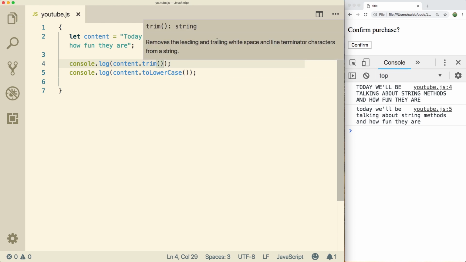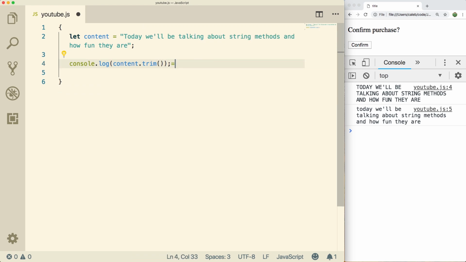So it removes leading and trailing white space. So let's see this in action. Let's just go in here and put a bunch of junk. We can put spaces, we can put a tab, we can put a new line, and then at the end we can do another space, another tab, a new line. And now let's do a refresh.